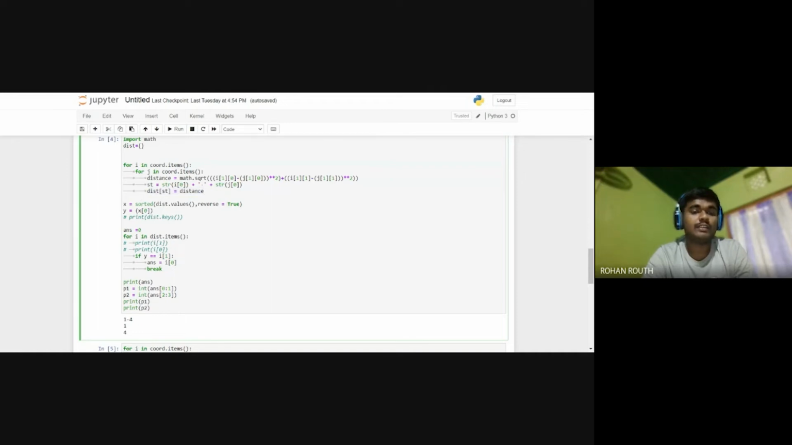What we have done then is, this x we have created, and we have sorted it in reverse order, that is, in descending order. And this y is storing the highest. y is equal to x of 0. Since it is sorted in descending order, the x of 0, the first element, would be the highest. So now we know that the first element stores the distance between the farthest points. So we have the distance now.